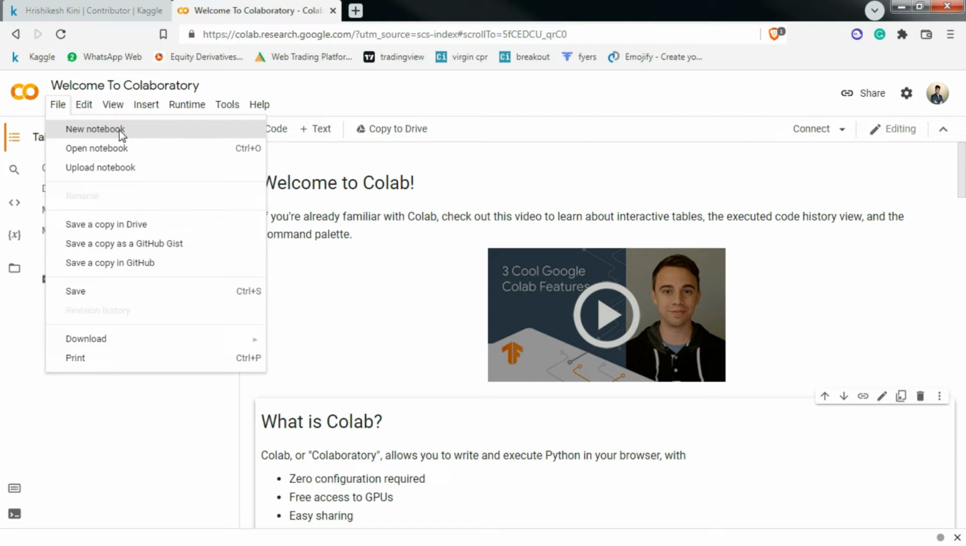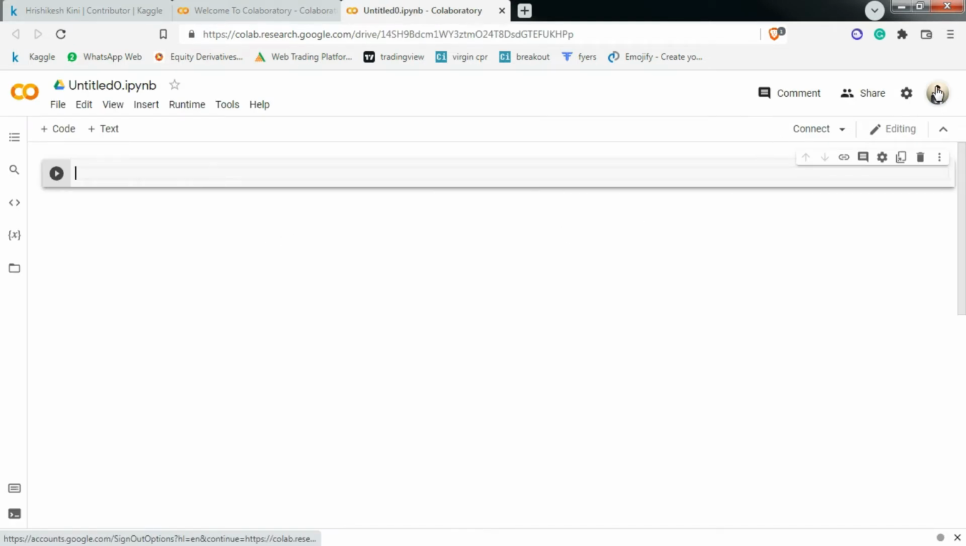Now you need to go to Colab, click on new notebook, or you can upload your notebook, open your notebook, anything you want. I will just create a new notebook here. Ensure that you are connected from your Google account. Now click on connect. So it is connected successfully. Now we can write our code and import the dataset into Colab.